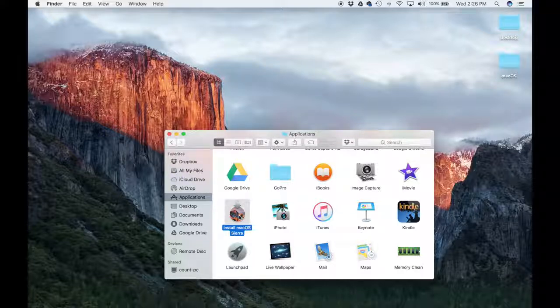Now before we can do that, we have to format the USB flash drive the correct way. So let's finish that step, and then as a final step, I'm going to show you how to transfer this file to the USB flash drive, and then we're done.